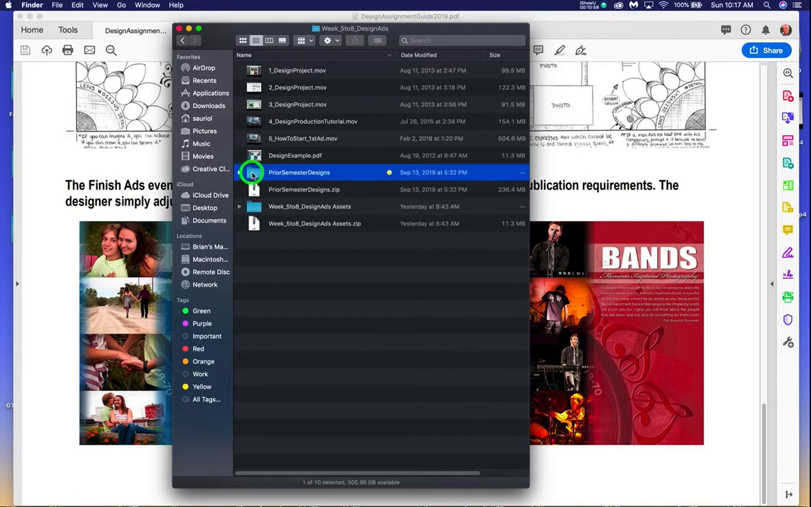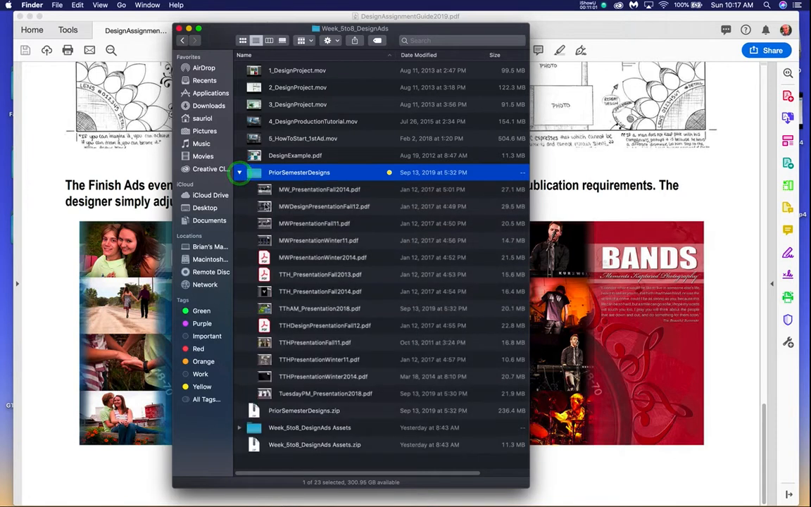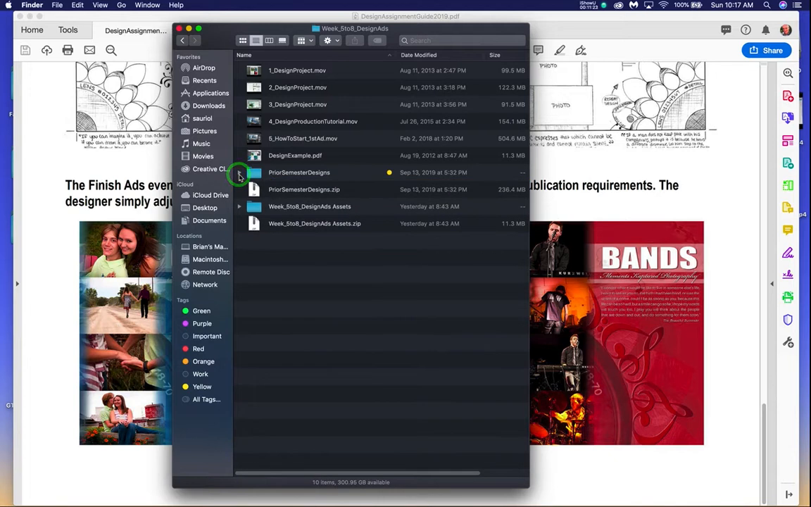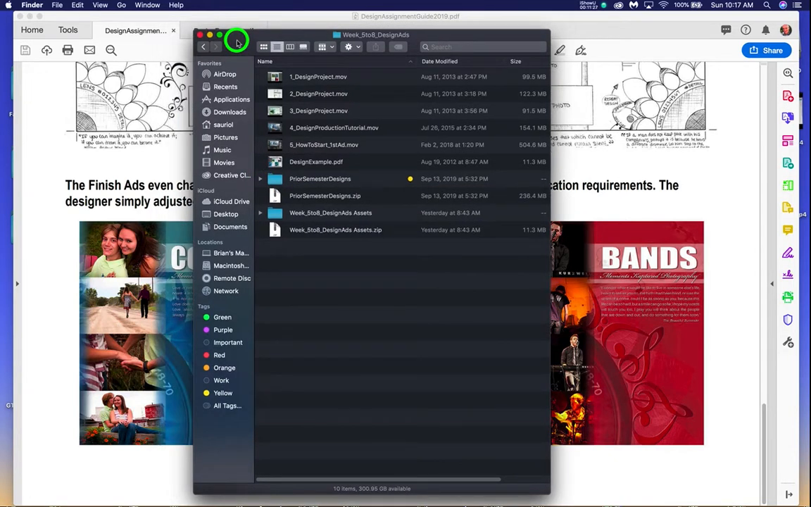there is a folder called Prior Semester Designs, and I give you a whole bunch of PDF files that you can scroll through. There's many pages in here, and there's a ton of different student examples of themes, and there are 3 ads within each theme. Okay, so not all the ads have body text, only their first set of ads do. Okay, I am not going to go in there. I am going to show you the design example PDF in a minute.